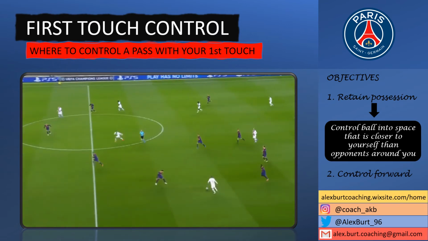So in this situation again, Verratti had the space to control the ball forward and turn, and he's also managed to control the ball into a space which is much closer to himself than the opponents around him. So again, he's managed to achieve both objectives.